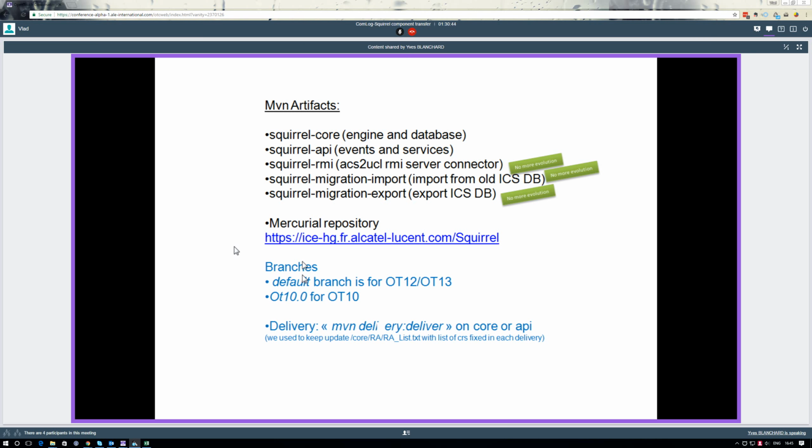The delivery process is very simple. Only Maven deliver on the different artifacts. Now, core API, and we used to keep a list of the fixes in each delivery.